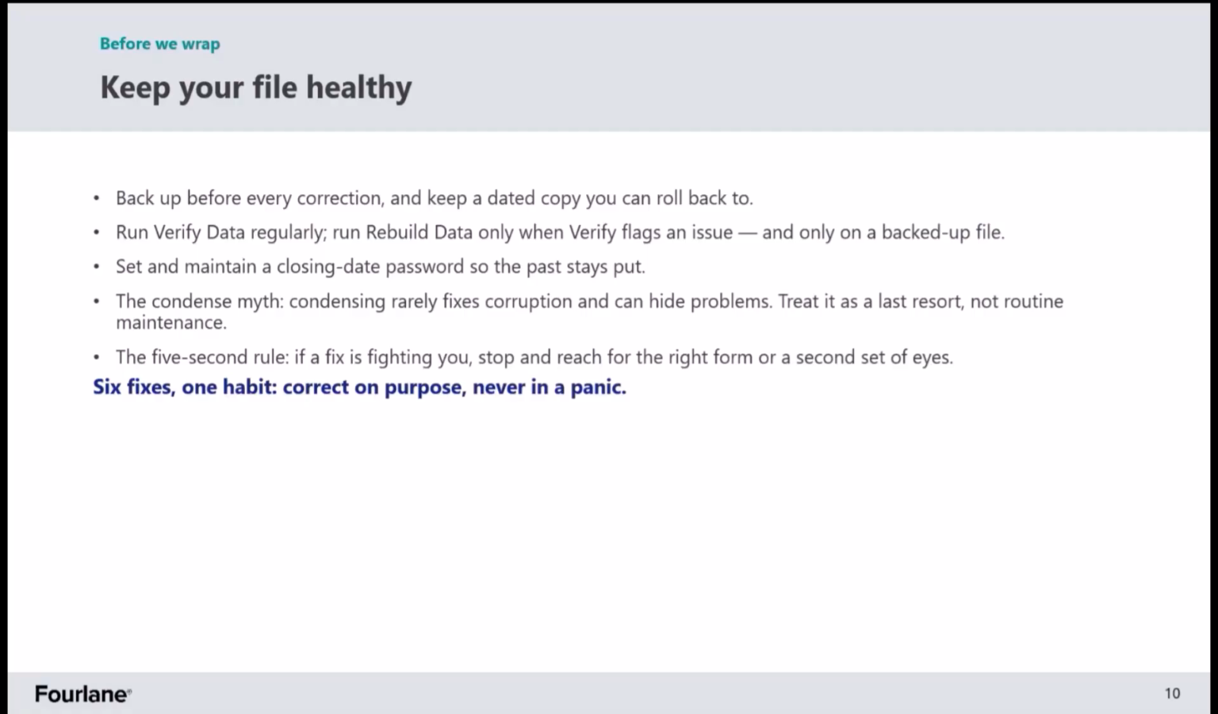The next thing you want to do is run a verify data regularly to catch issues early. We're going to go over how to do that. You want to catch those issues early, but you only want to run the rebuild data when the verify finds a problem. And you only run that on a file that you just made a backup of, just in case something goes wrong. Remember, you always want to set and maintain a closing date password so that your history stays put.